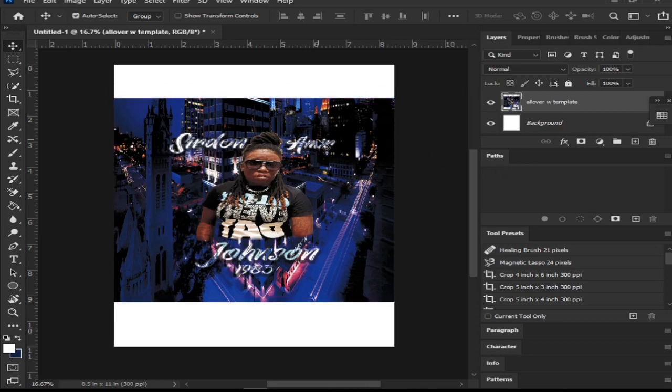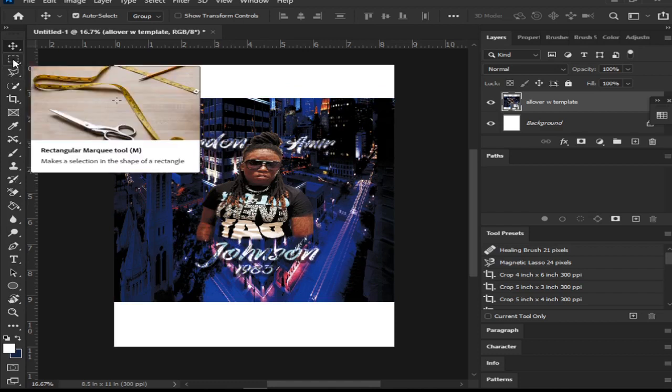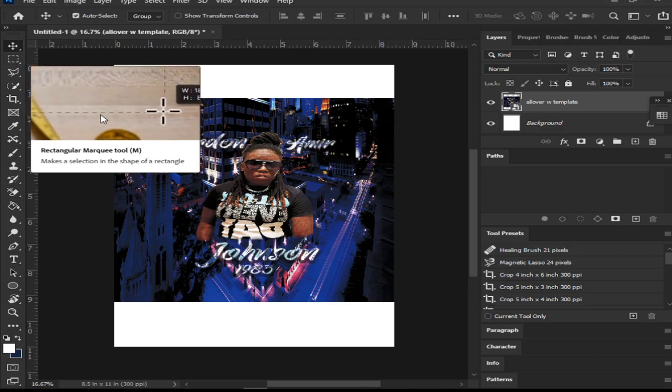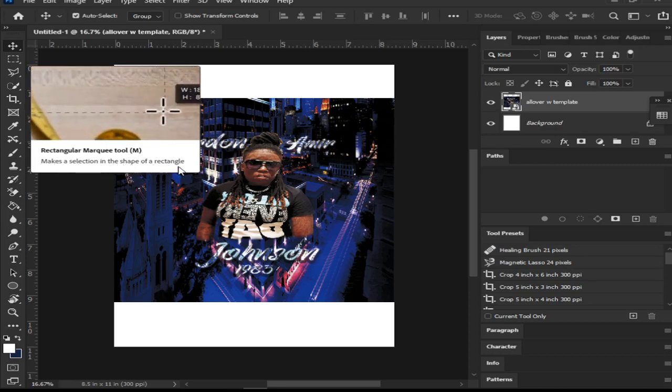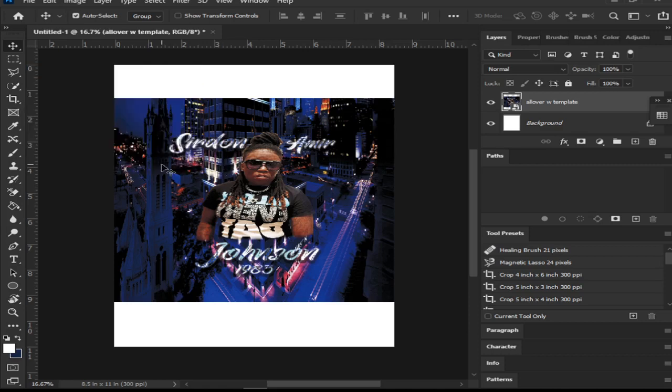Okay, so moving along, the next tool is the Rectangular Marquee tool. This is what it does. The shortcut key for it is the letter M, and it makes a selection in the shape of a rectangle. All it does is make a selection in the shape of a rectangle or a square or whatever. That's all it does. It just makes a selection.